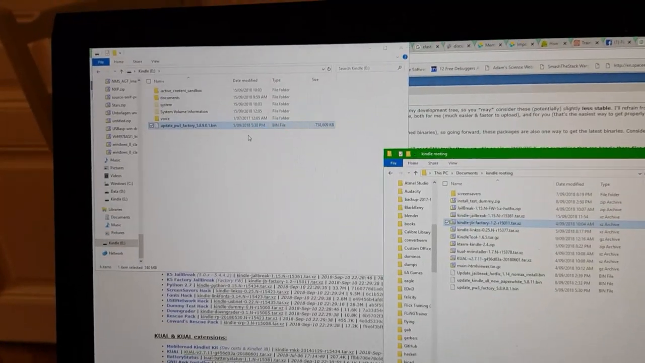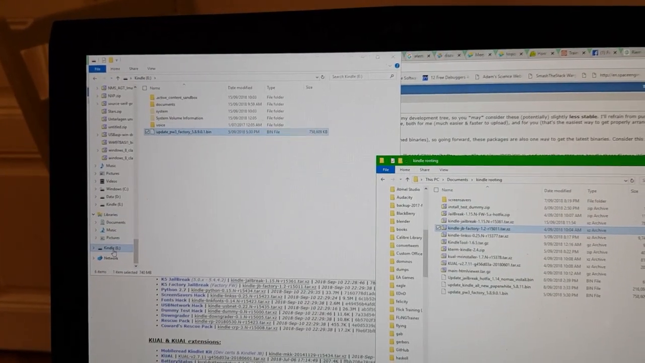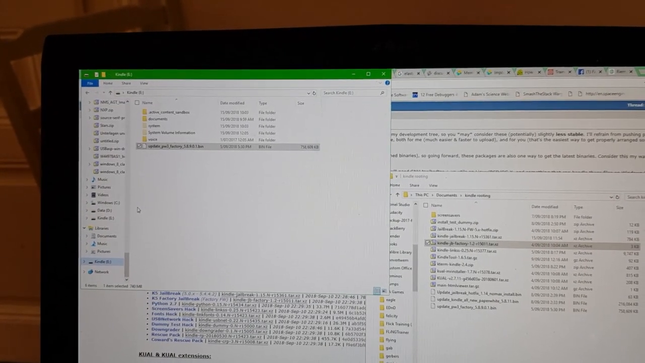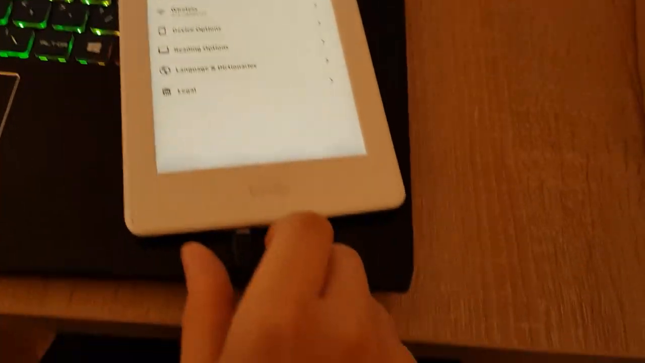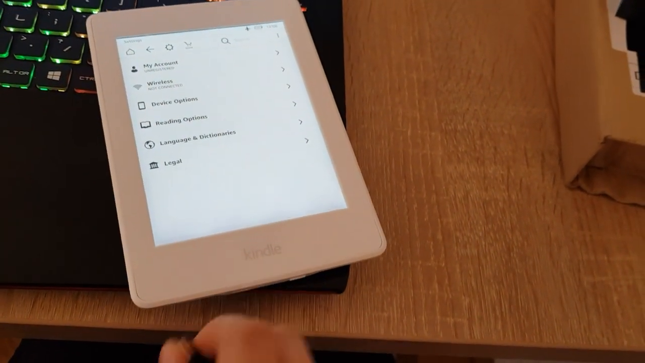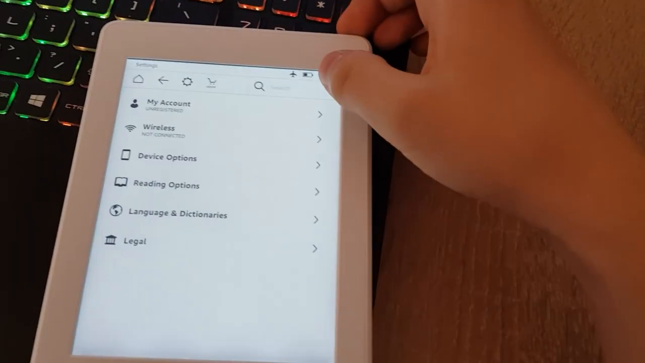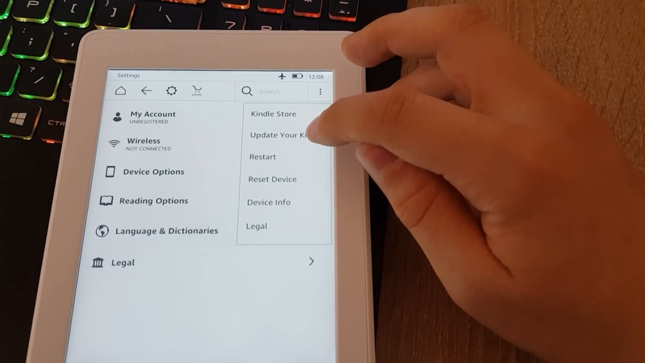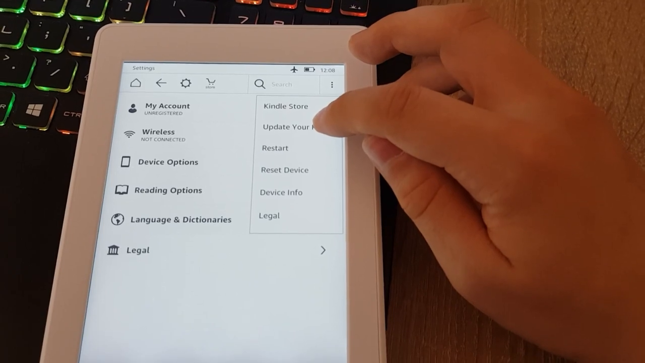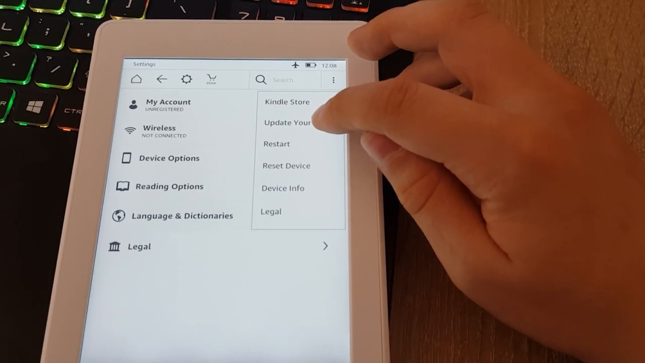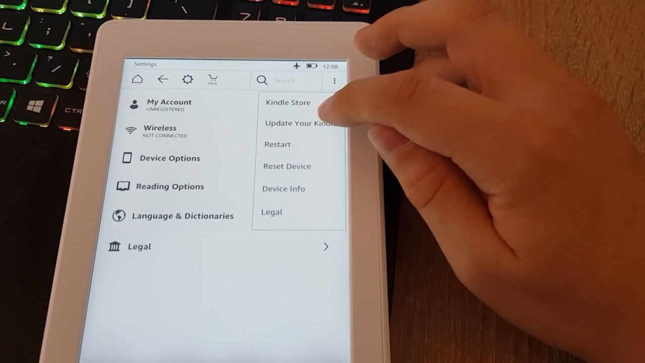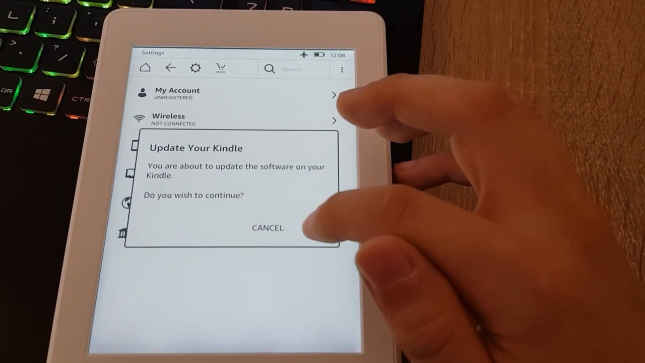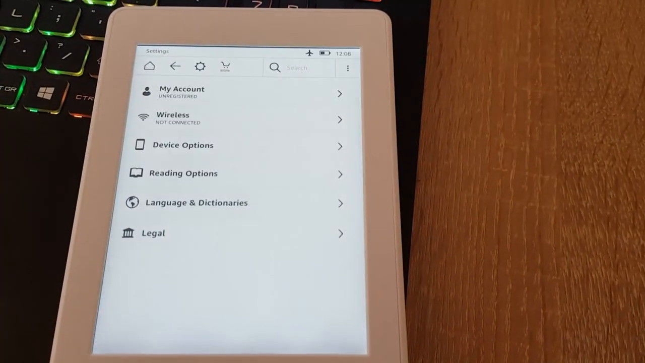Right, so now that this is in place, we safely remove the device just to make sure the file is flushed properly to the memory of Kindle. And now we go here and we click update your Kindle. Keep in mind, this will not actually cause an update. This will cause a downgrade, but we do it through this button. A lot of things will be installed through this button, as you will see in the future.